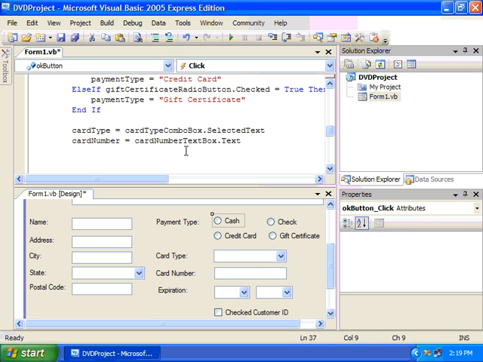Alright, so here we get to expiration. I'm going to do something a little bit tricky here. There's a built-in Visual Basic function called CDate, which converts a string into a real date object. So let's try that to start off with here. This might look a little funky at first. Just bear with me.